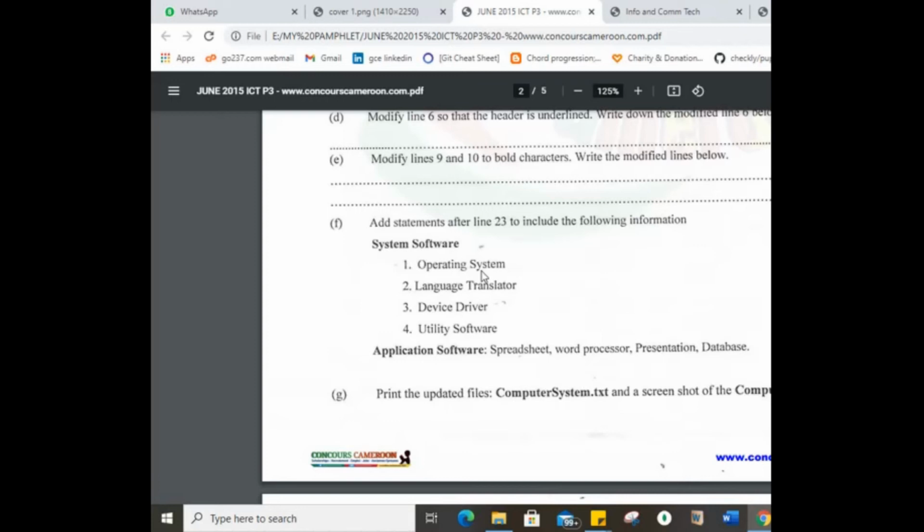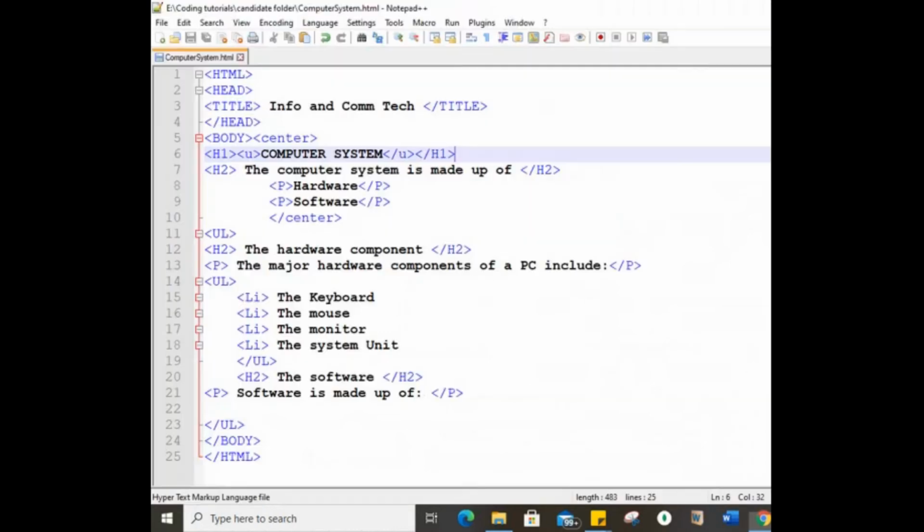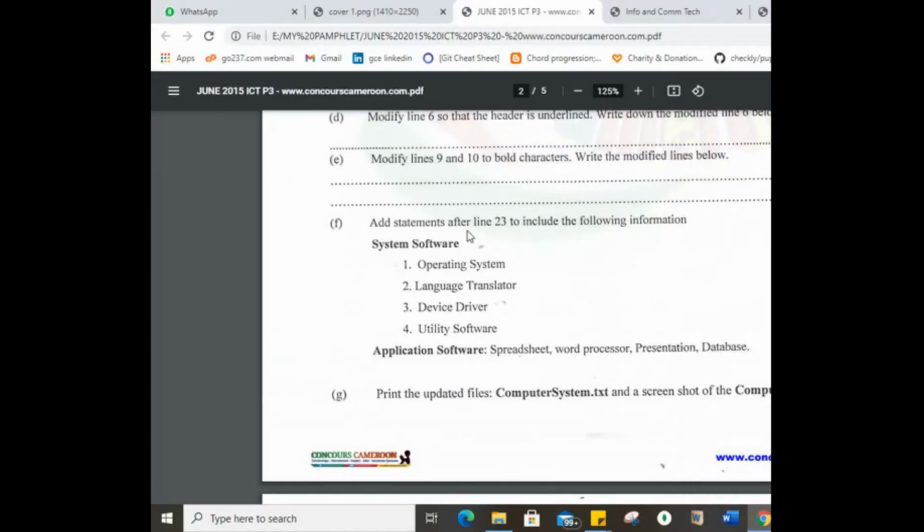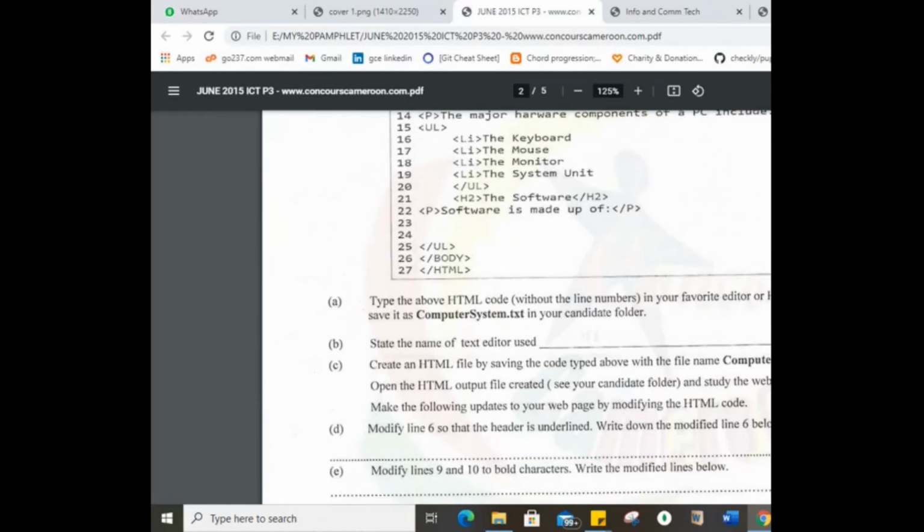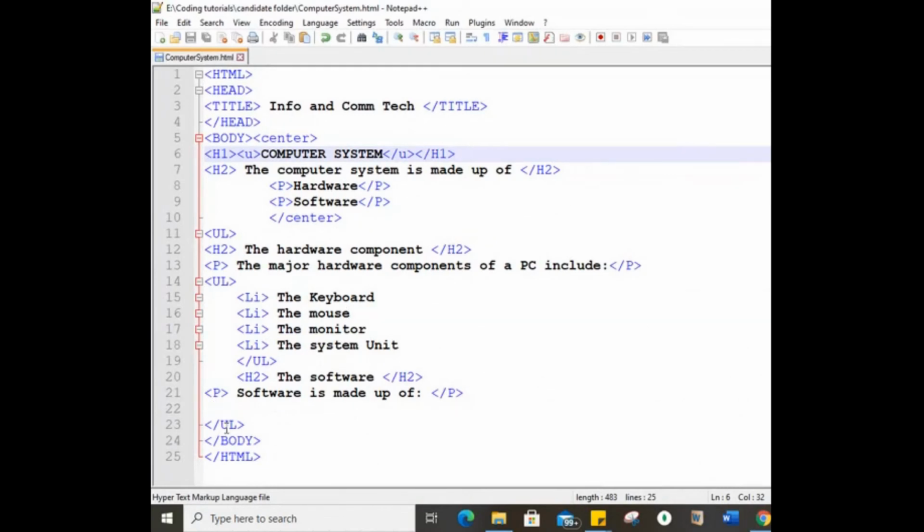Now, number 1, take note of the fact that this is an ordered list. This actually has a little heading, or you can call it a paragraph, and then this, and we have an ordered list here, 1 2 3 4. So how can I achieve this? It says where should we add it? After line 23. So line 23 here is a line after software is made up of. So actually on my own text editor, this is where I'm going to add it.